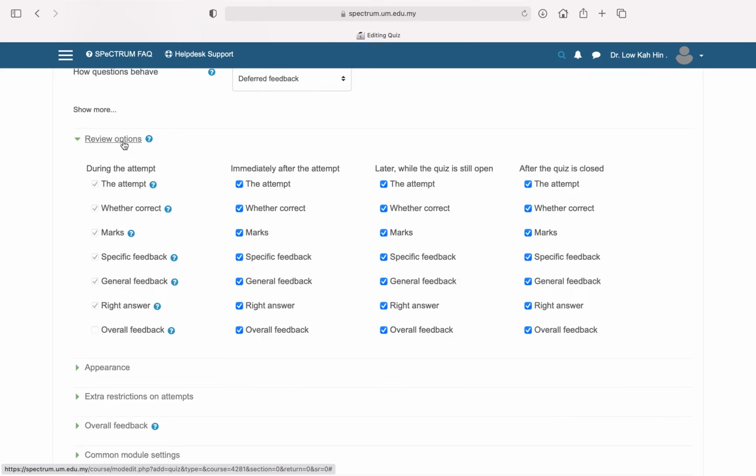This section controls the selected information that will be revealed to the students. It is advisable not to post the information, particularly in the final exam.